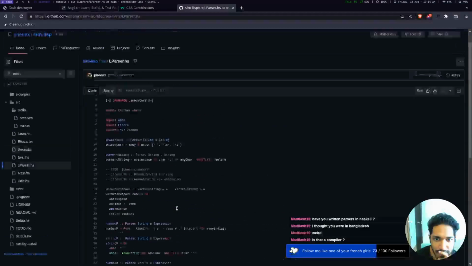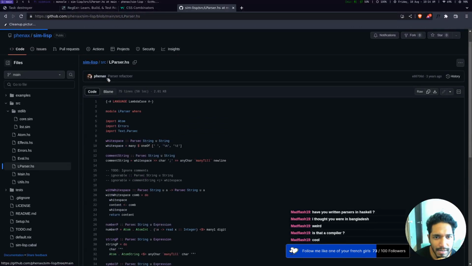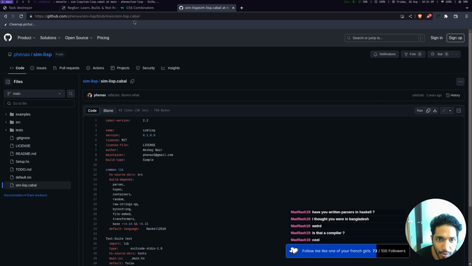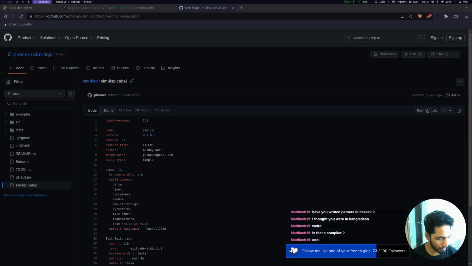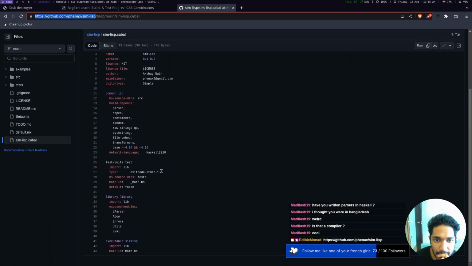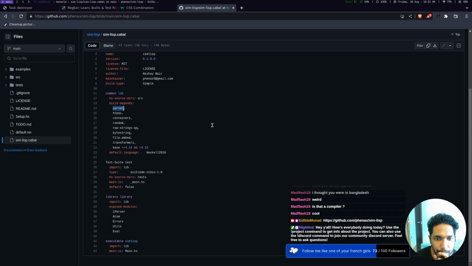Parser. This one I think is parsec, not megaparsec. I'm not sure. I'll drop this link just in case you wanna take a look. Yeah. Where is it? Yeah, this one uses parsec, right? The other one is megaparsec.